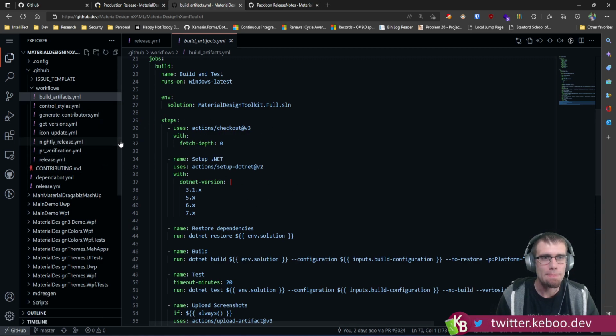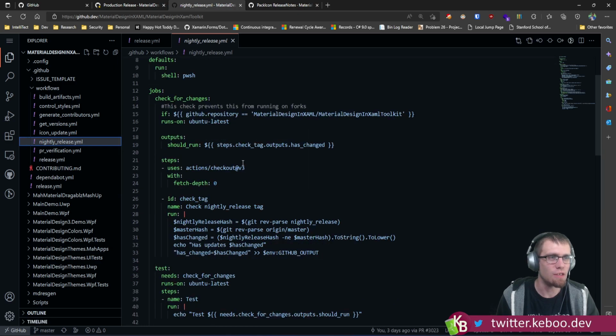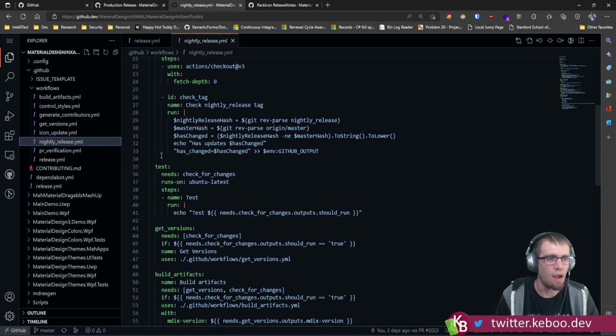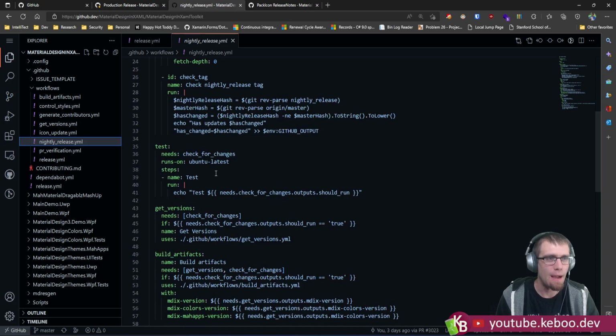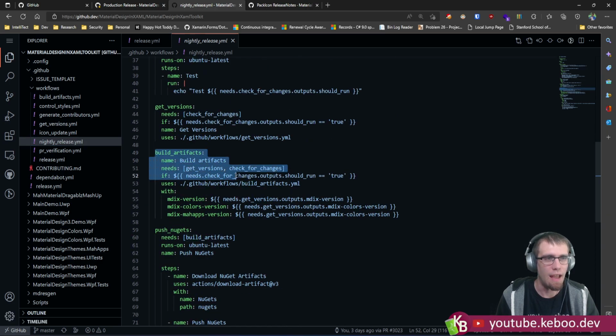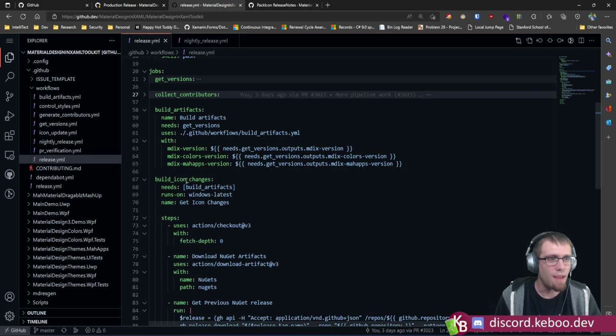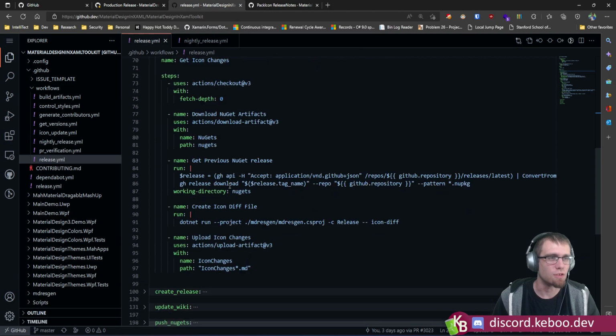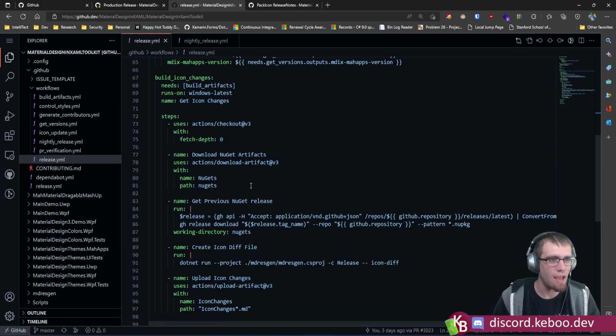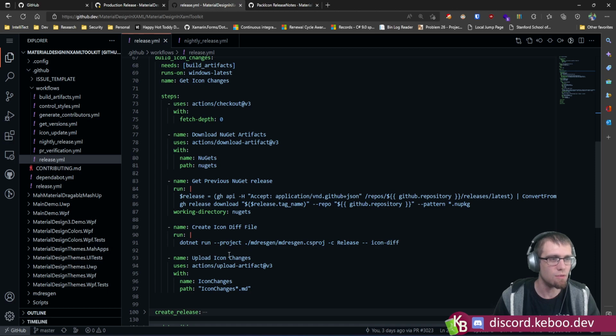And the reason for that is this nightly release one, I wanted to be able to leverage that again for being able to have my nightly release kick off. But we'll come back to the nightly release in a minute because it's actually broken and I want to fix it. Okay, and then the next one is the build icon changes. So this is the stuff that used to live in my old CLI. I migrated some of the code into the MD resource gen where it would do the icon diff, and just built it so that this guy here outputs an icon changes.md.